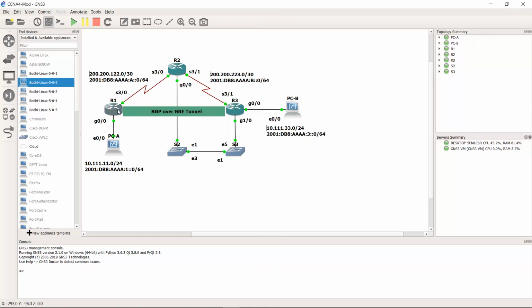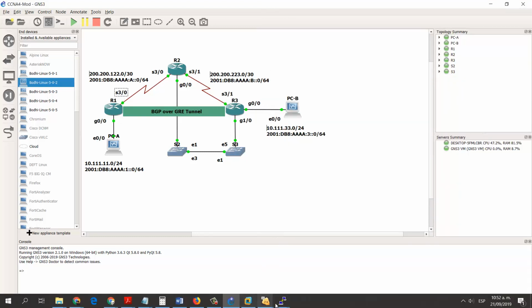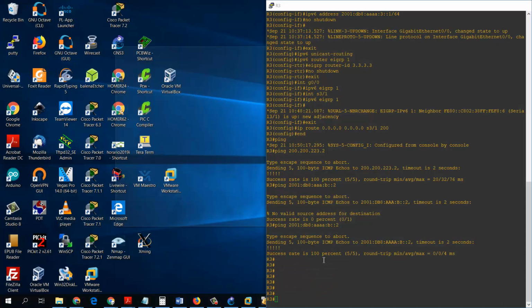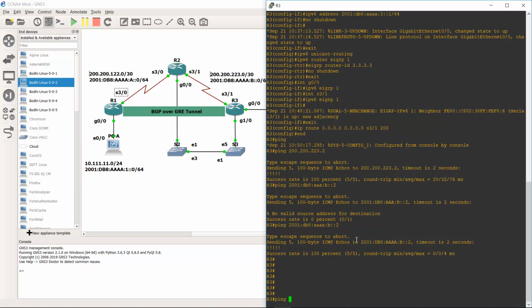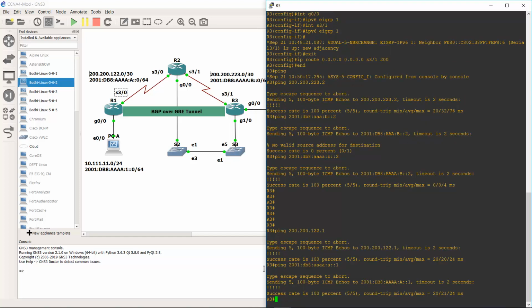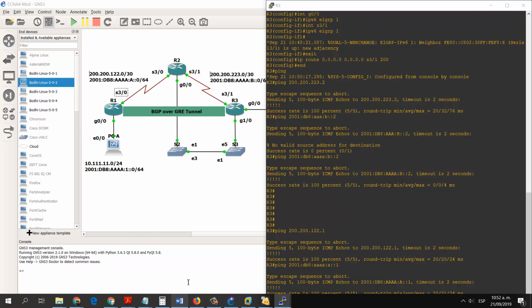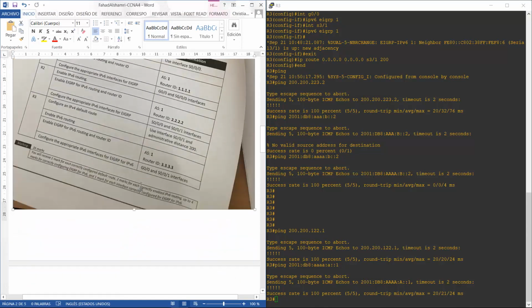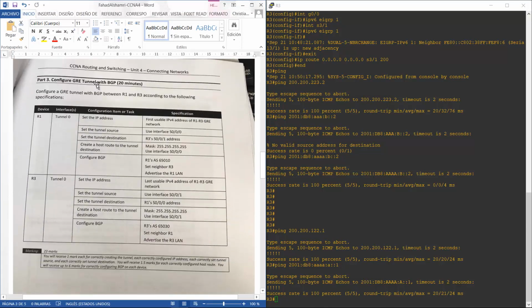And go to R3 and ping the interface on R1. Ping 200.200.122.1, the first IP, success. And using IPv6, A colon 1. Success. Now you can continue to the next step, configure GRE tunnel with BGP.